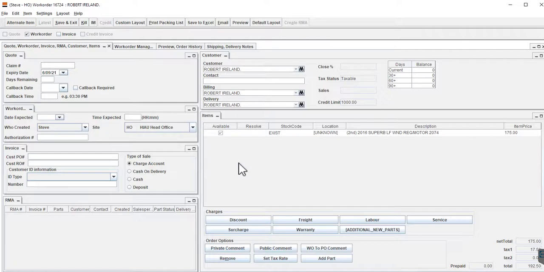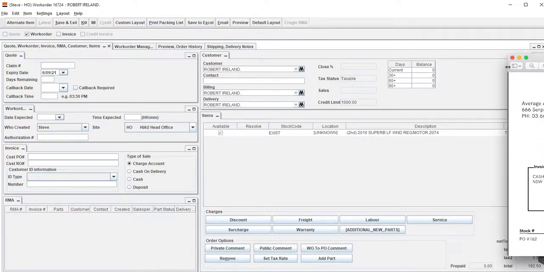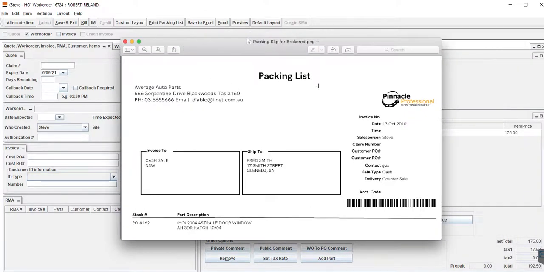But we have some other options as well. If we didn't want to send the invoice with the part to the customer, we have actually got the option to print a packing list. A simple document that describes the parts and our details and the customer's details. Appears on a document that looks like that. Basically, your logo, your details, but your customer's details and the details of the part.